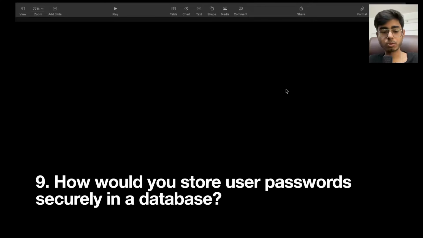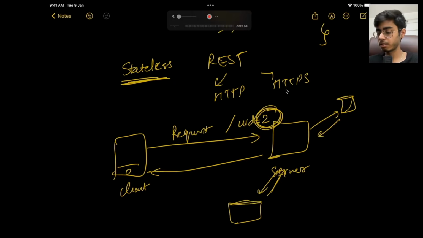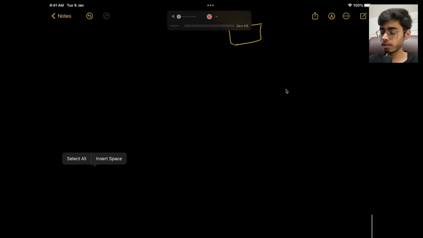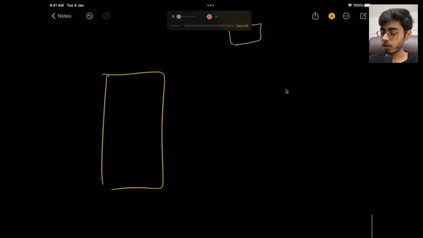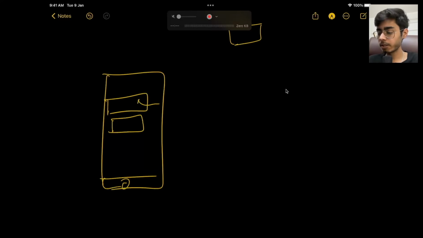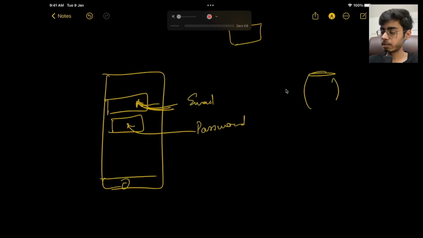How do you store passwords securely in a database? So to store passwords in a database, you need to hash them, right? So let's go to the Blackboard once. So if your user is using a mobile app, and on this mobile app you are asking the user to put email and password. Email you can store because email is a public thing, right? Email you take, but password you cannot directly store in your database, right?